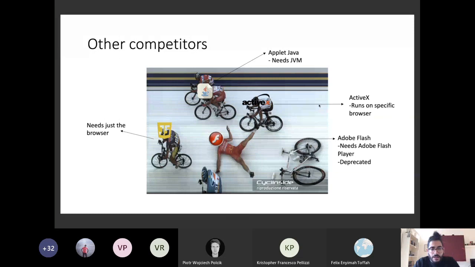These are the other competitors. I think that nowadays JavaScript doesn't have so many competitors. But during the first years of 2000, there were lots of alternatives, like, for example, Adobe Flash or Java applets. But I think that Adobe Flash was the enemy number one of JavaScript, but nowadays it's deprecated.